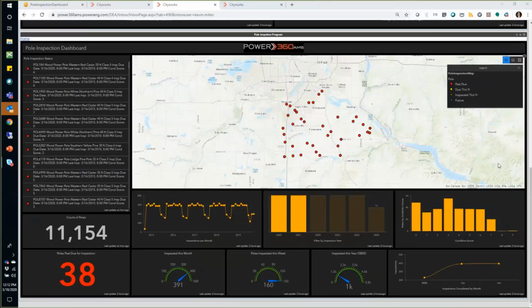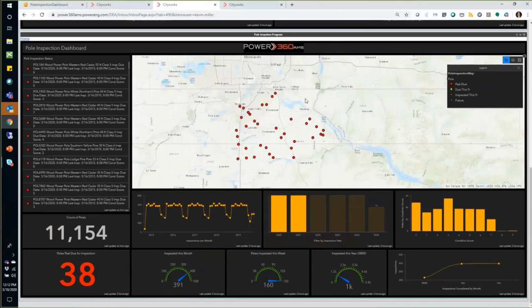A map in the dashboard shows us where the poles are at. So looking at the map, we can see that the poles are stylized by their inspection status. And if we look at the legend, we can see the stylization there. The map is easy to zoom and pan around in.